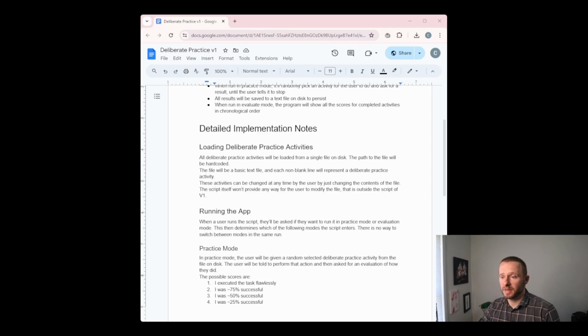The file will be a basic text file, and each non-blank line will represent a deliberate practice activity. Yep, this is a very crude and very basic format, but at this time, I don't know what other information I need for an activity, so this seems fine to me now. I don't think it's going to stay in this basic format of just one line mapping directly to an activity, but I'm not sure at this time what else will be there, so I'll stick with the basic text file, and then as I figure out what I think it should change, I'll change it to something else.